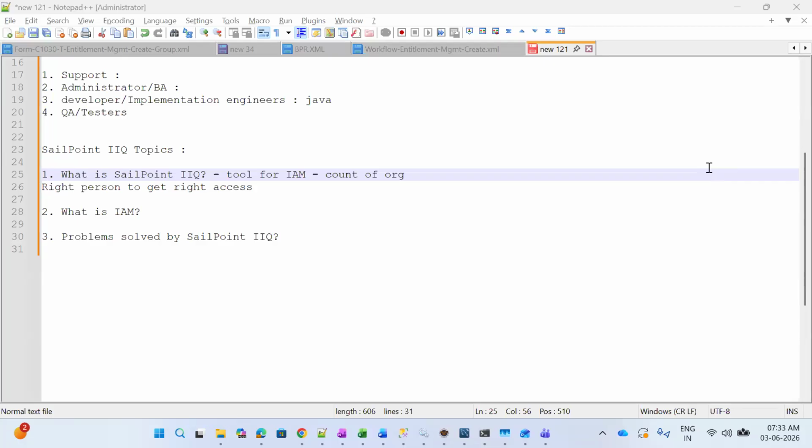According to that, actually, there is some gap. For getting the head count, even if you implement SailPoint IIQ, the point you're telling, right? That problem won't be addressed.